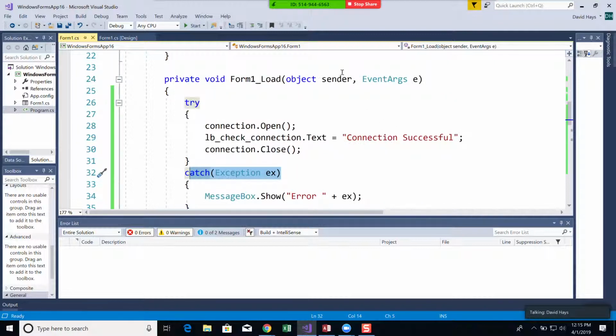Okay. And I just put this in the Form 1 load. Nothing exciting. This is just demonstrating how you connect to a database. Now, after it does the close, it's no longer connected. So it can't do any queries against it or anything. Each time you do a query in a different part of your code, you want to do the connection.open and connection.close.